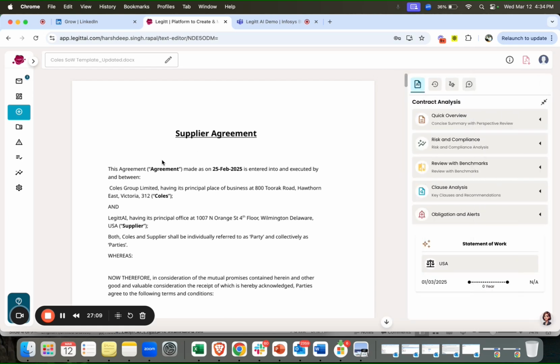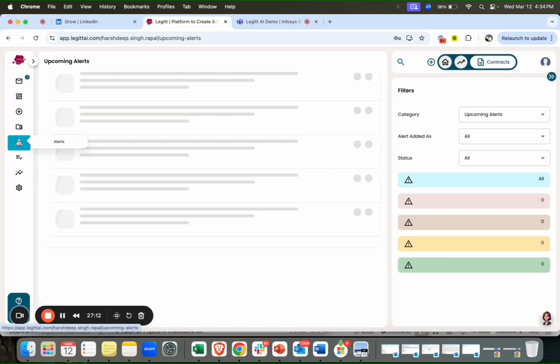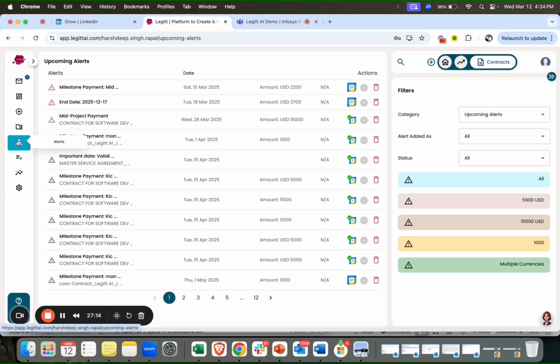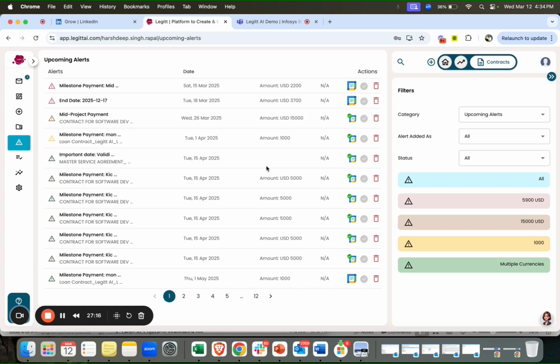What we can do now is, if I go back to the alerts which I showed you on the dashboard, I have just uploaded one document. I can upload a dozen more documents, 100 more documents, or thousands of documents. What it'll do is create an alerts pipeline for me in chronological order. And then we can color code.